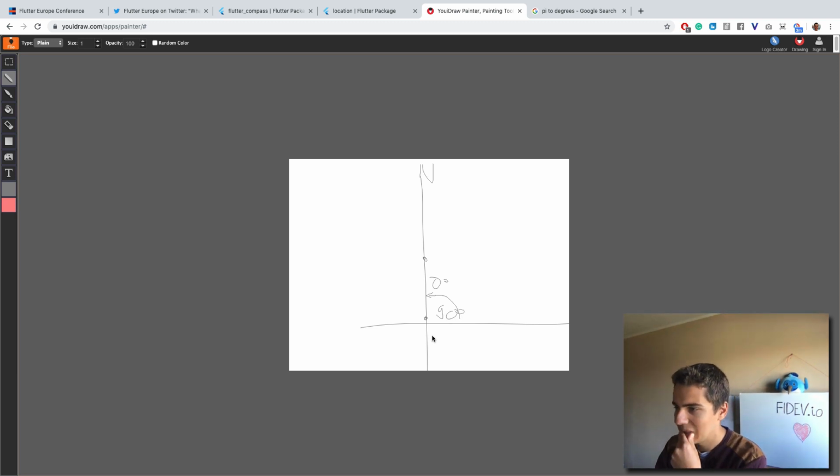So what does it tell us? It tells us that if we are here, we should have a smaller angle, and if we are here, then we have 0. If this is always Copernicus, this is always Flutter Europe. So if you are here, it is 90 degrees. If you are here, this is, let's say, 45. If you are here, it should be 0.